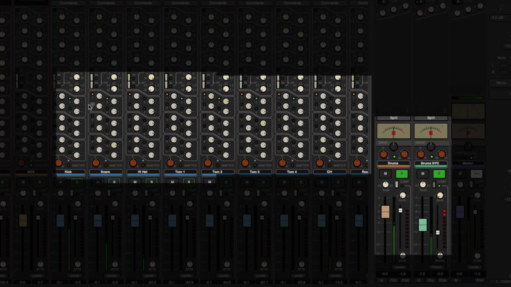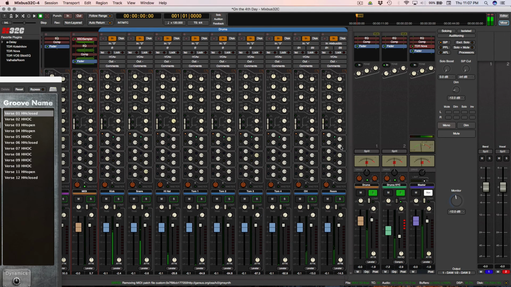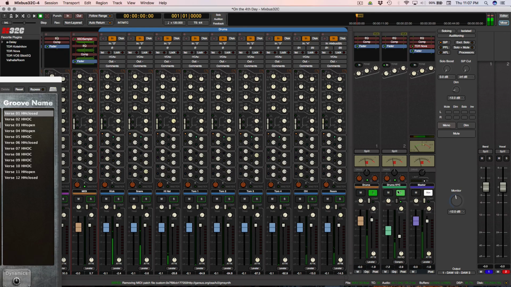So I did go ahead and route the drums to a drum bus and also a drum NYC. And NYC just stands for New York City. It's a parallel compression trick that originated in the New York City recording studios. So I had the kick, snare, toms, and a little bit of room. So you don't have as much of the room sent to NYC. You can hear that right there.